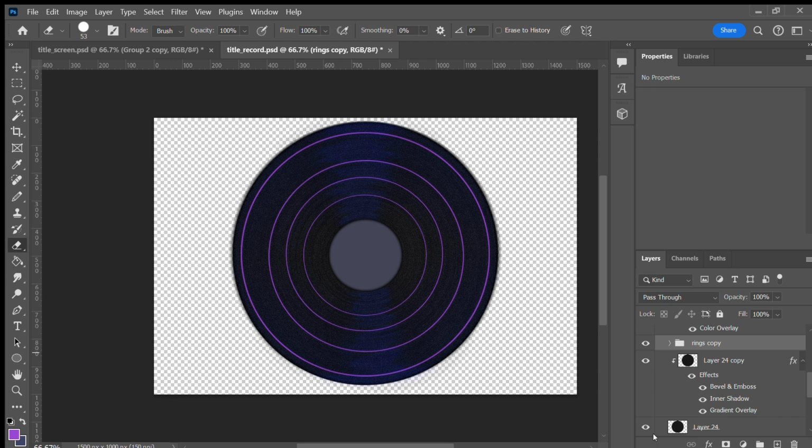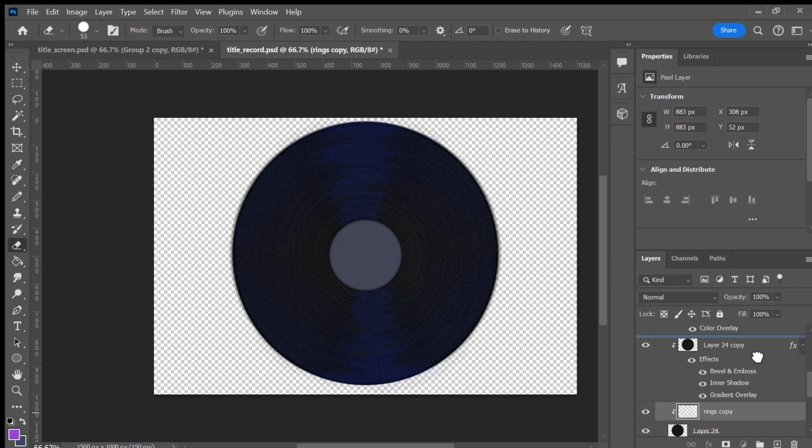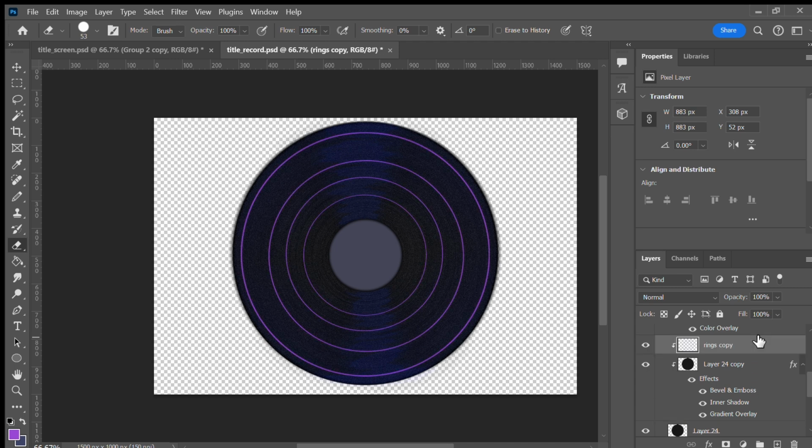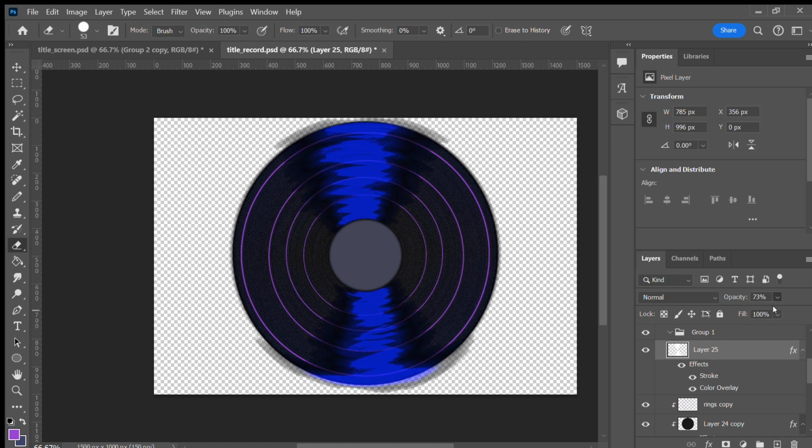And merge group. Now we want it to do this. Now it's because this is still transparent. Do we want that? Oh my goodness, look how blue that is. That's a wild blue, isn't it?